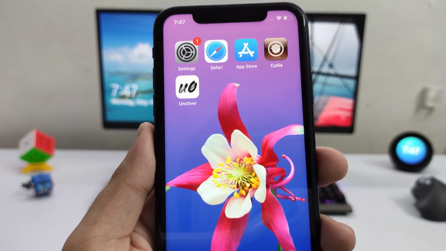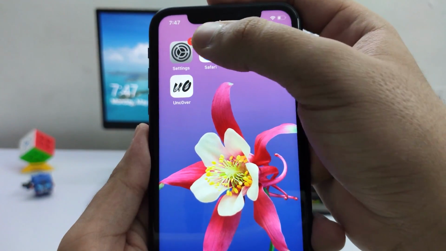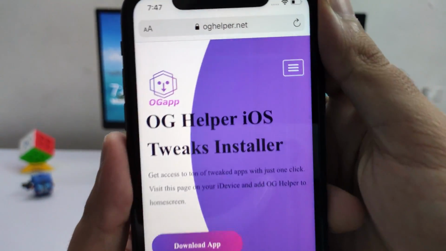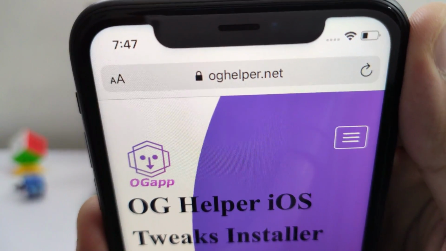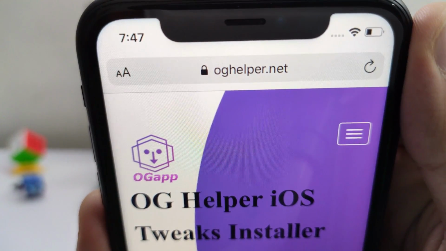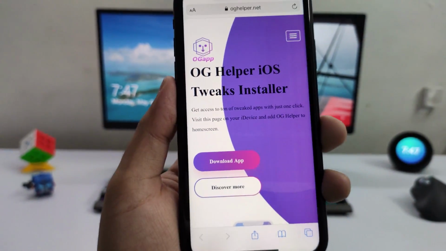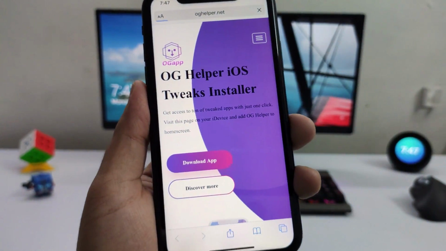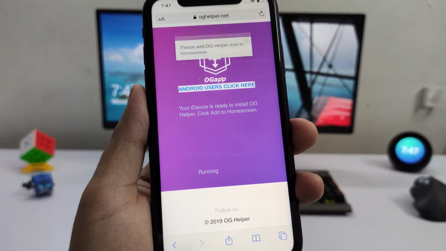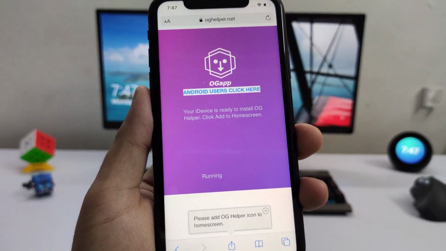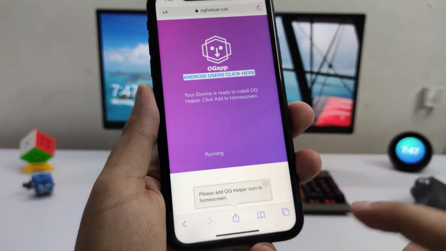Once that's done, the next thing we're going to do is simply go ahead and open up Safari and go to this website oghelper.net. Now make sure you get it right, it's oghelper.net. Once you're on the website, simply go ahead and click on the download app icon and it's going to open the download page.